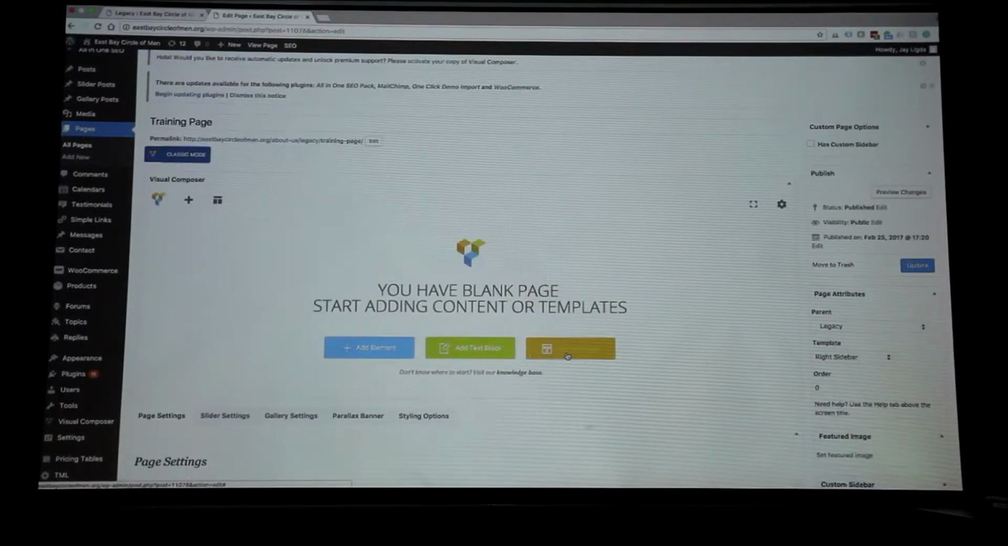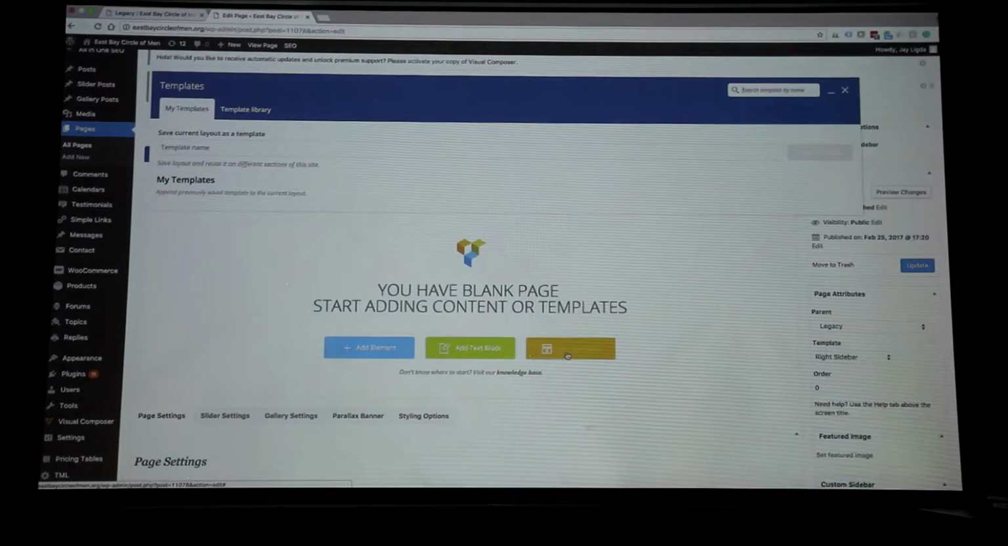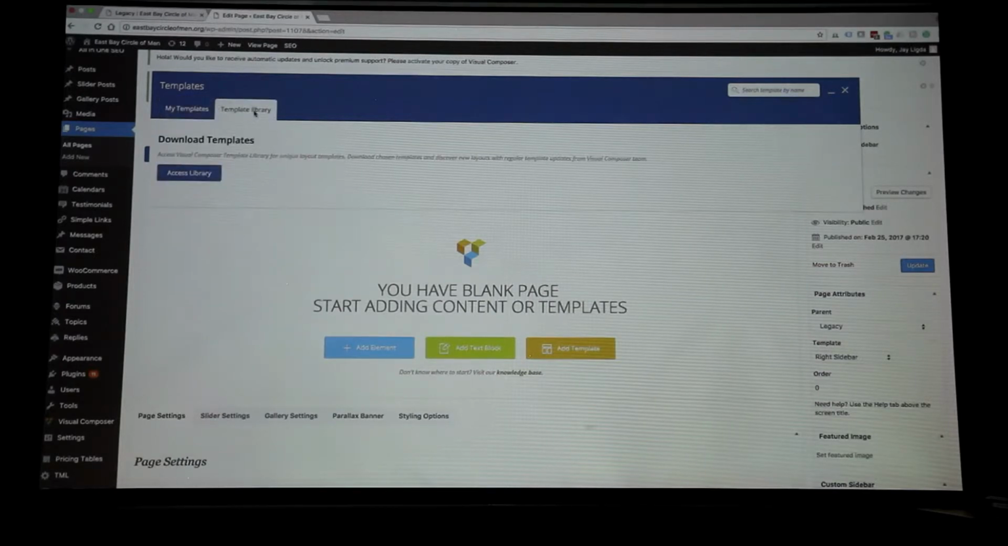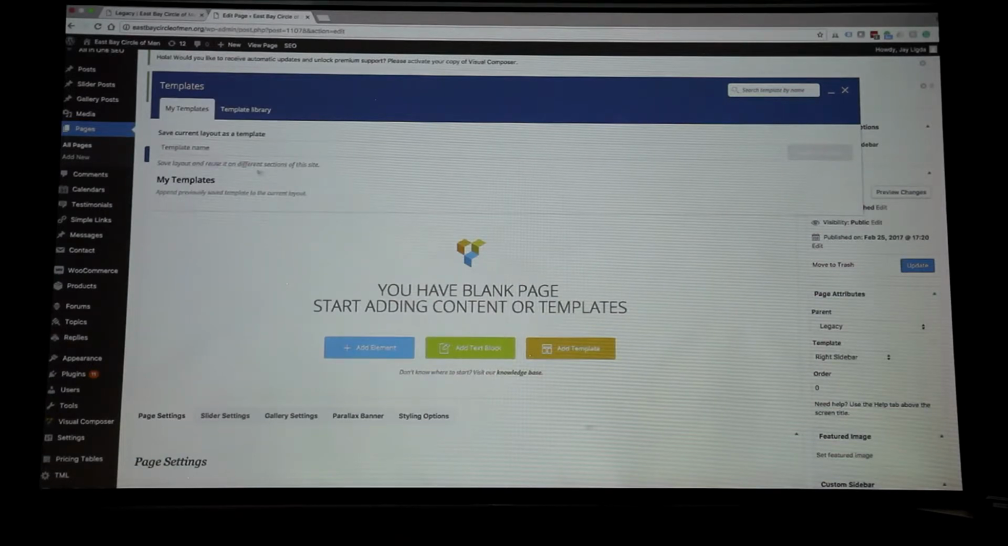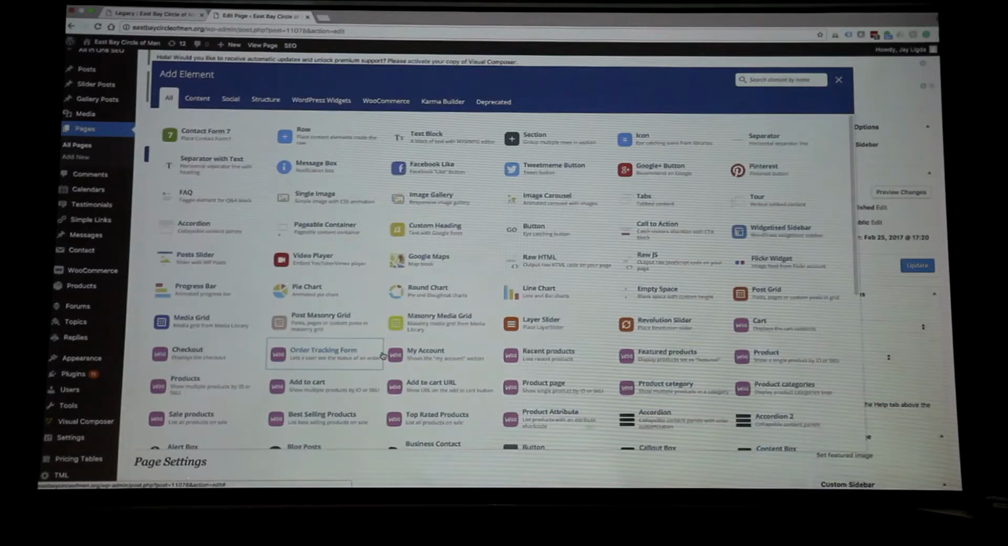Oh, good. I'm not too familiar with it myself. I've worked on websites that had it, but I've never created anything with it. But there's different templates, so you have to download templates. And here are the different elements that you can add. There's lots. There's rows. You can add columns, blocks of text. Wow, all kinds of things.